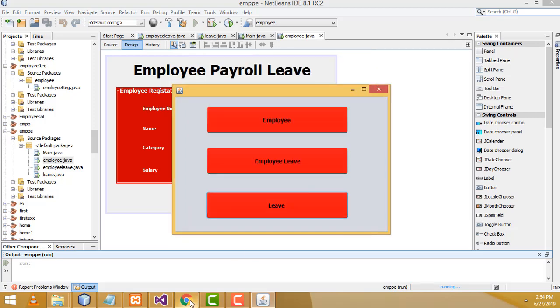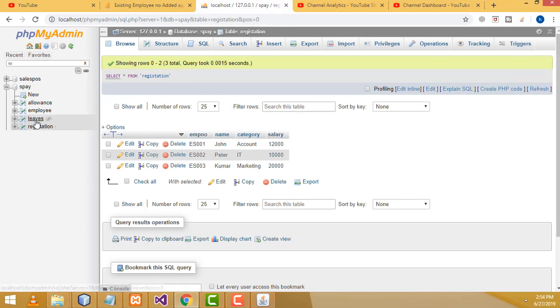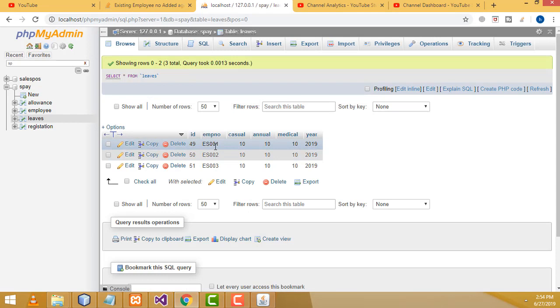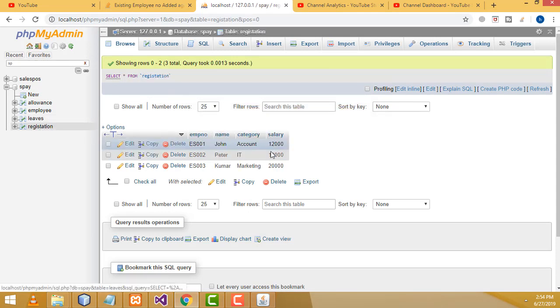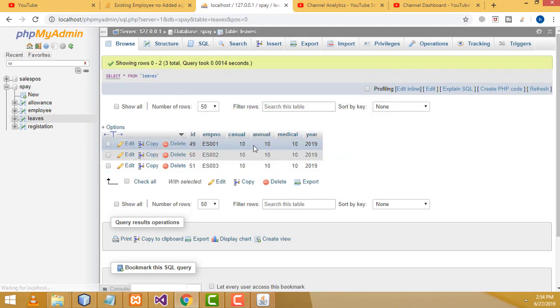Now let's go back to our database. This is the leave table. You will be able to see here, this employee 001 means it belongs to the name John. After that, two means Peter, three means Kumar. For all employees, leave details have been added.